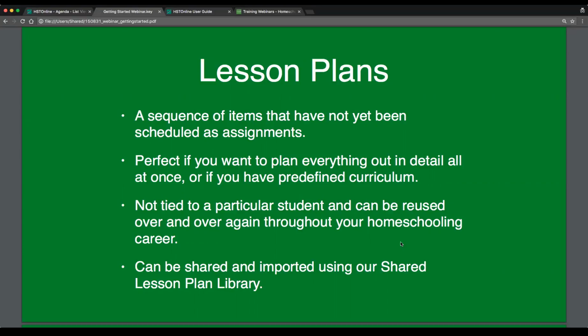But I don't know if I would necessarily recommend just starting with lesson plans just because it is a little bit more advanced. But in either way, we're going to cover them here tonight to give you a sense of what you can do with lesson plans.